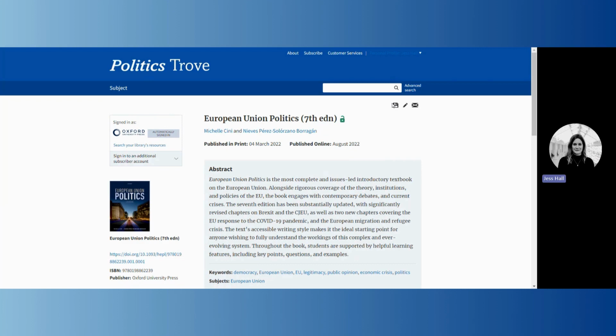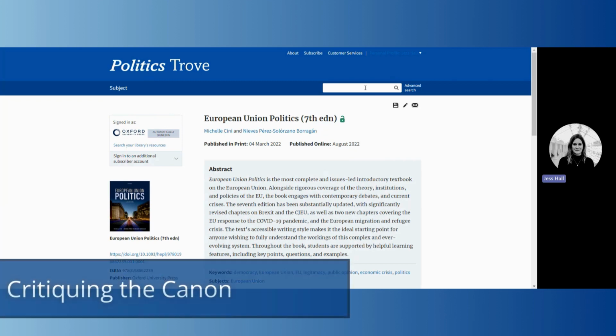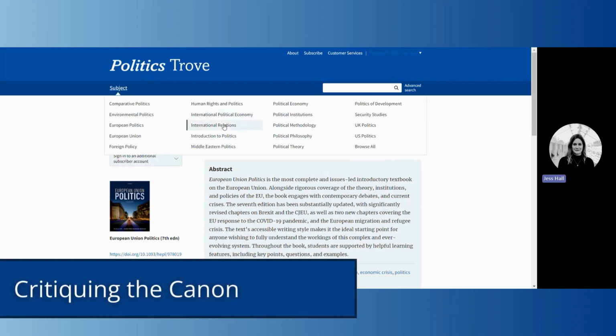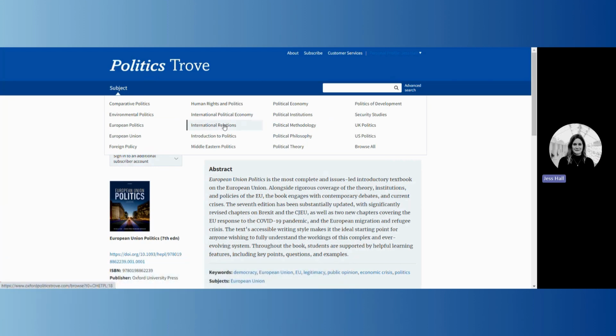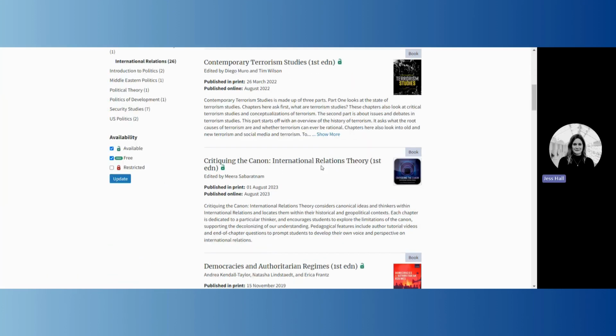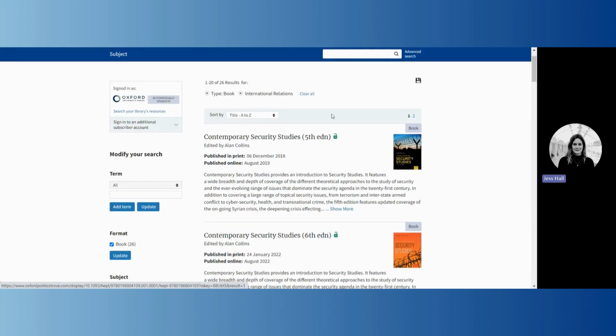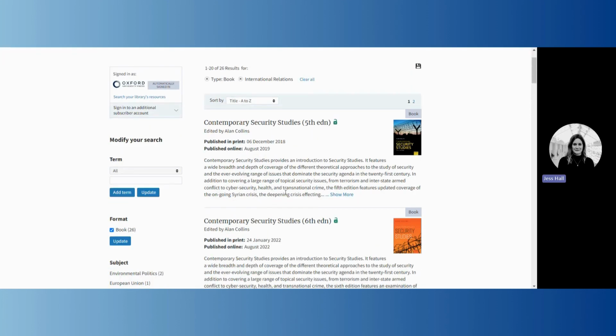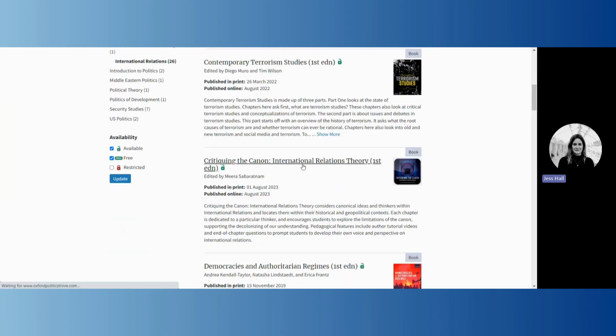This is a really useful feature, and it's something that is hot on the list of politics and international relations academics at the moment. So the feature that we have is called Critiquing the Canon. The way to search for that is you can either go here to International Relations, and you can default again by book. And then if you just scroll down the list, here it is, Critiquing the Canon. The other way to do it would just be to search Canon in here, and it will bring it up under the search list. I'm going to click into this.